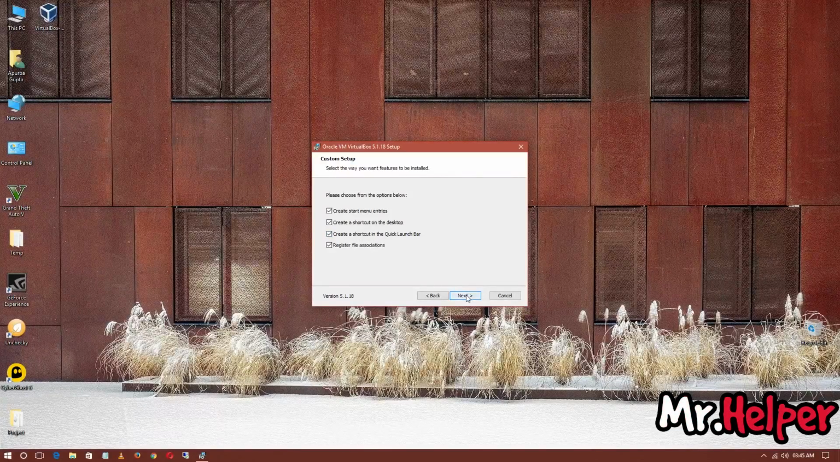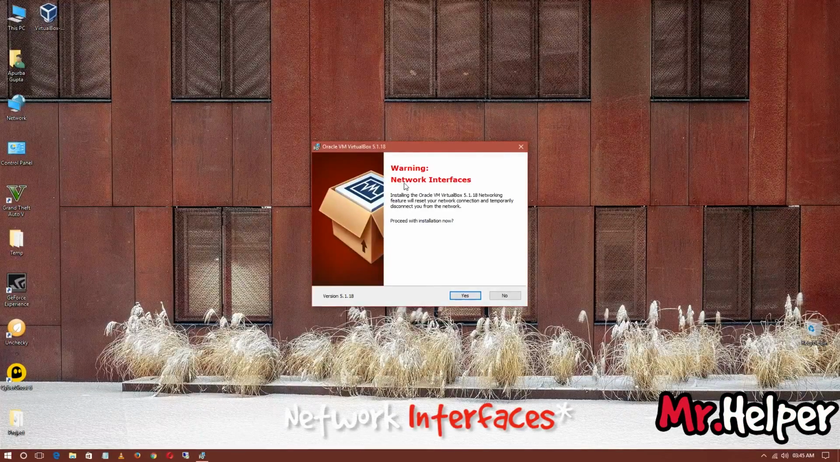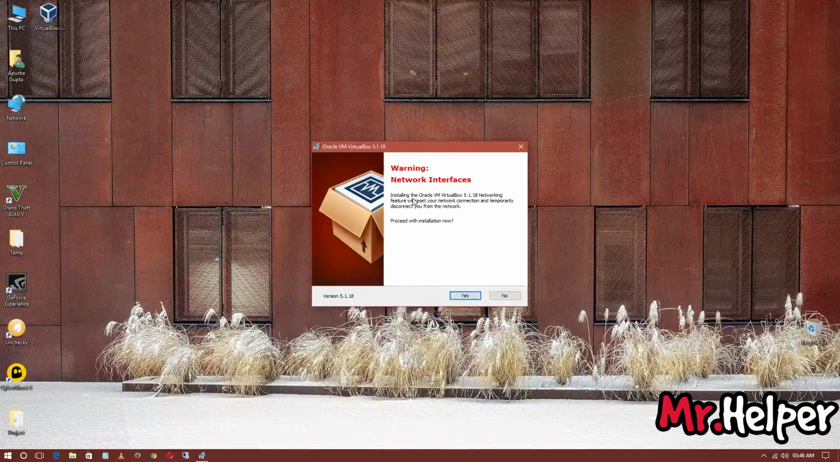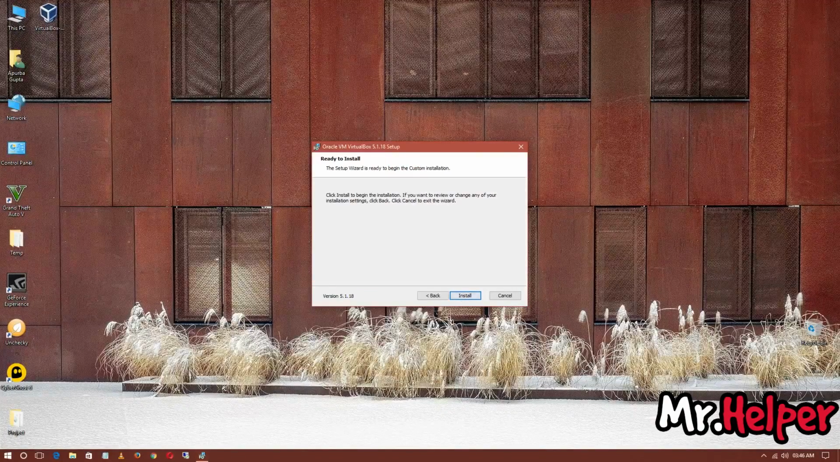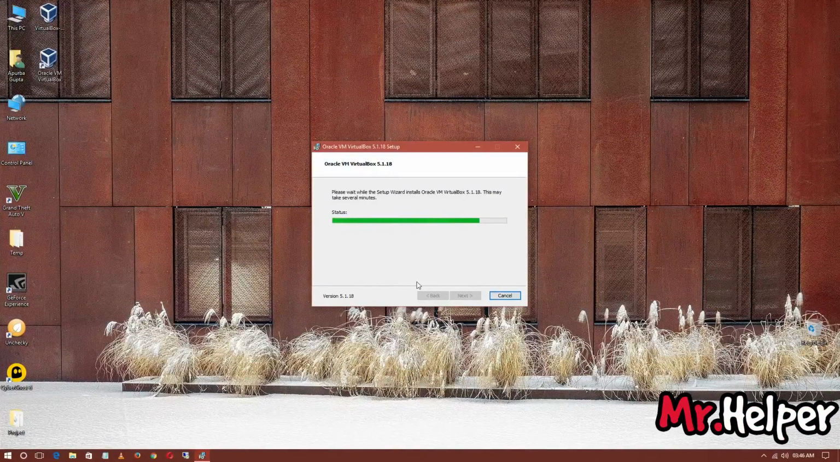Okay, click on next, and it is giving us a warning about network interference: installing the Oracle VM VirtualBox 5.1 networking features will reset your network connection and temporarily disconnect you from the network. As far as I know, it's not going to affect anything. It's just giving us a warning. Don't you worry.